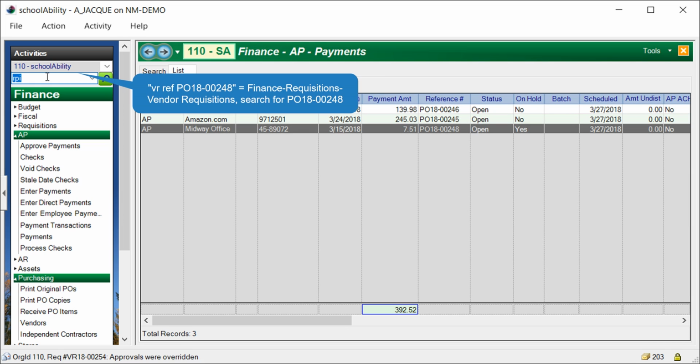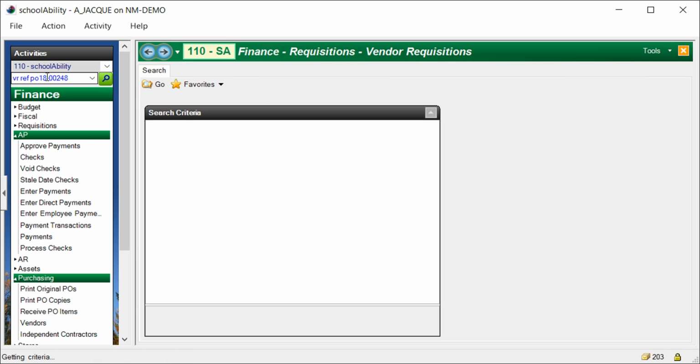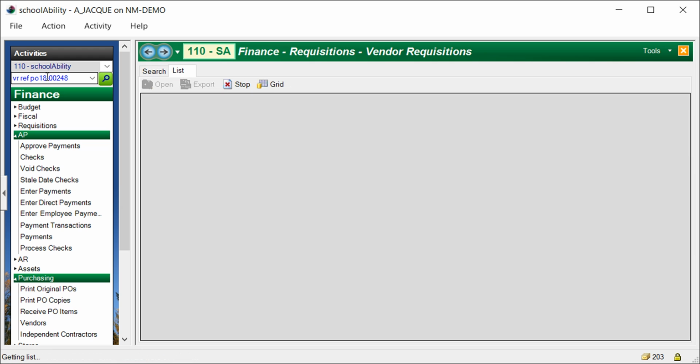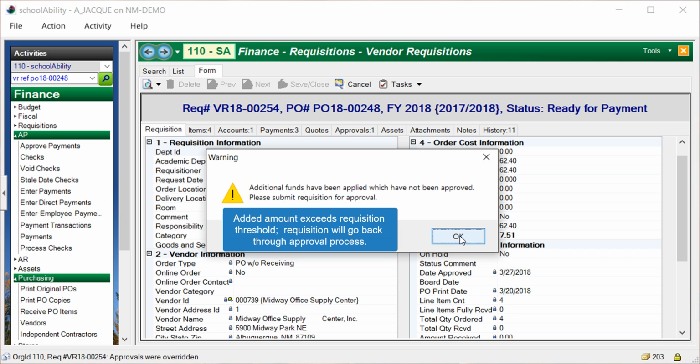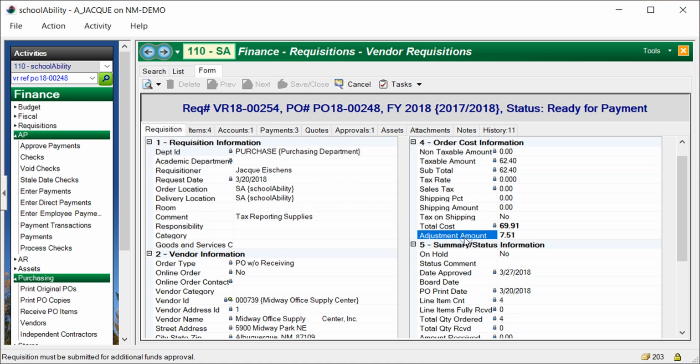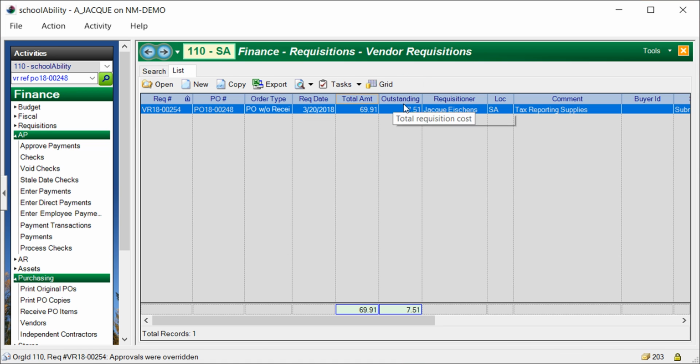To do this, we'll enter VR Ref PO 18-00248 to go directly to the purchase order form. In this case, we'll add an adjustment amount rather than changing or adding items. When we enter our amount of $7.51, a dialog box lets us know our adjustment amount exceeds the threshold for increasing purchase orders and we'll need to resubmit the requisition. When we submit the requisition, the status is changed to submitted, and the requisition goes back through the approval process so the additional funds can be approved.